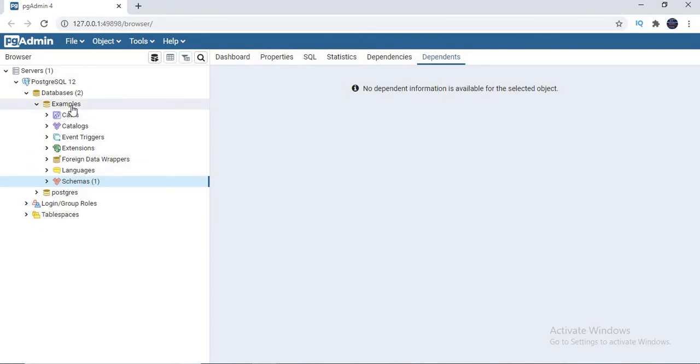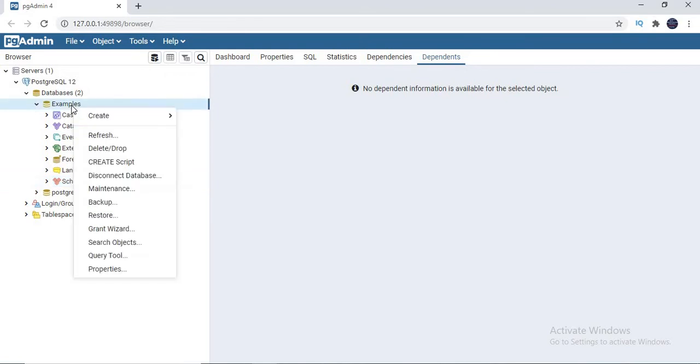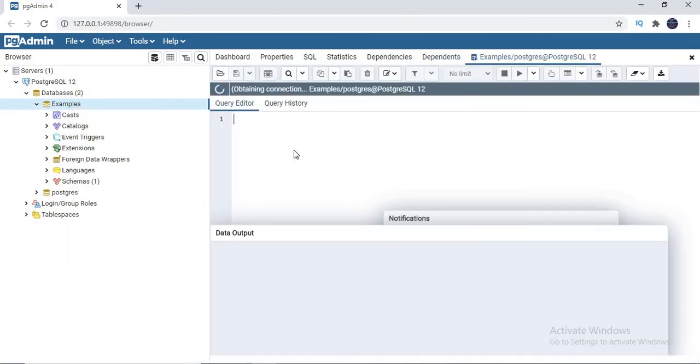So let's go to the query window where you can write the queries. As I mentioned, you can write the queries in the psql SQL shell, or you can write them in pgAdmin 4. I'll show you this example on pgAdmin. Simply right click on examples, and you can see at the bottom Query Tool. Simply click on the Query Tool, where you can write your queries.